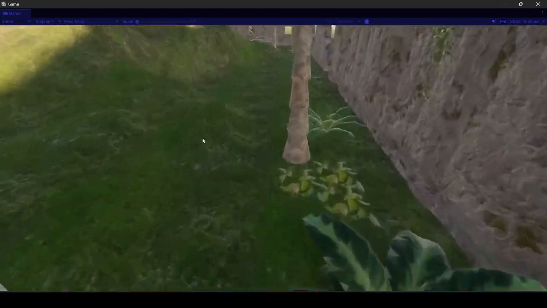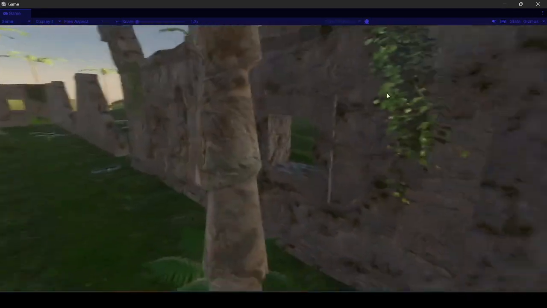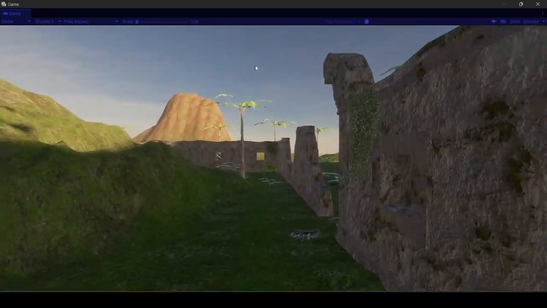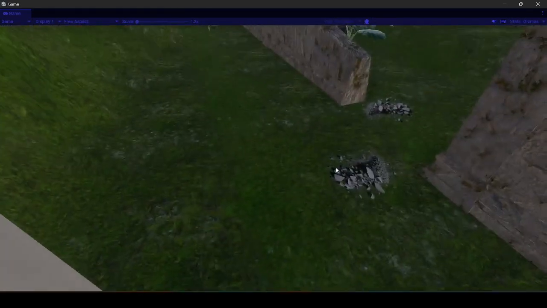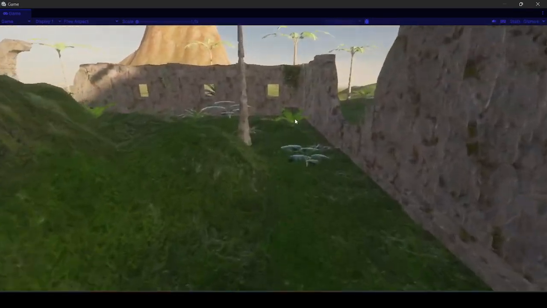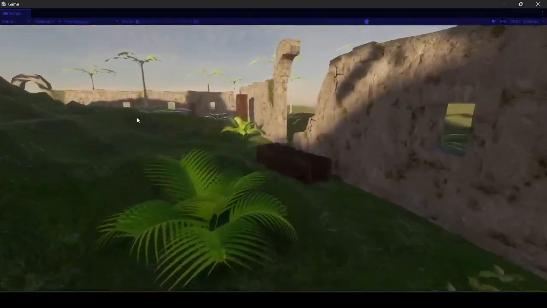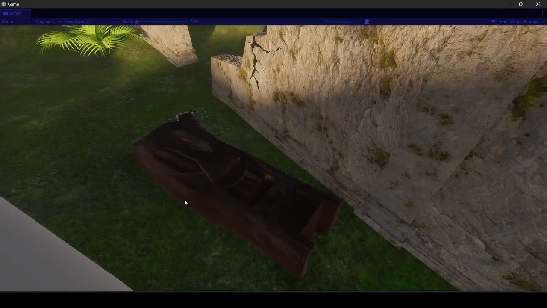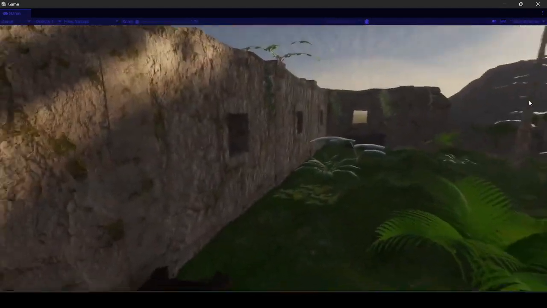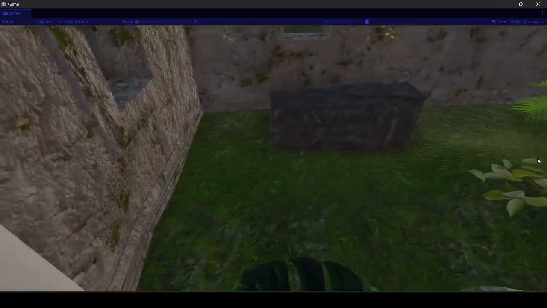More plants, decals, palm tree, ivy. Here is, like, the broken wall. More little patches of rocks. More little plants. Here's a tiki on the ground. So I made some of these look like they were falling over. There's a tiki on the ground.